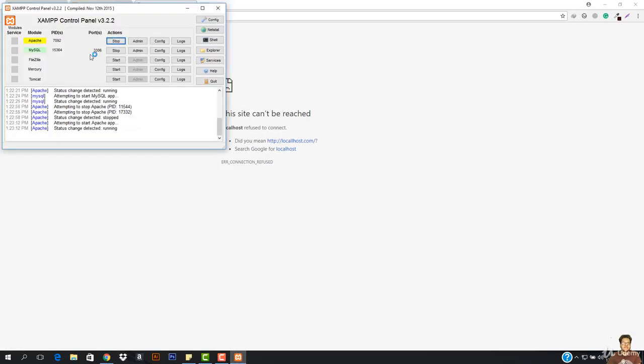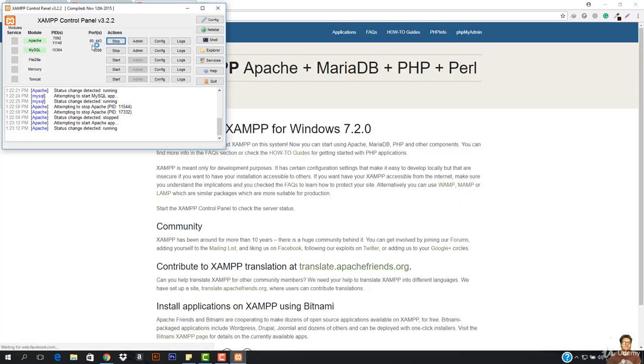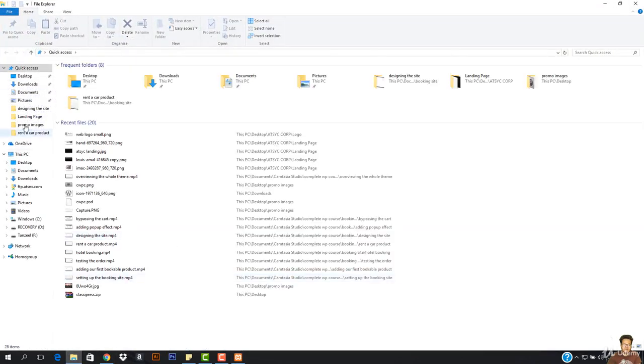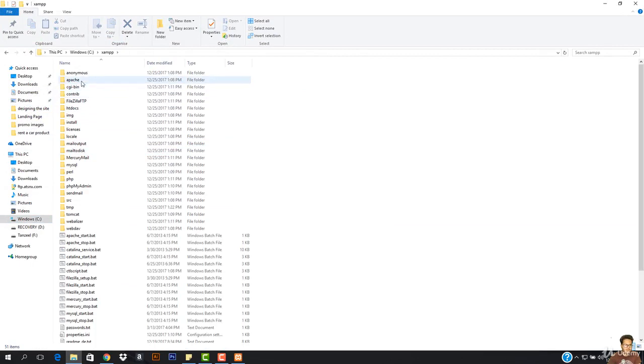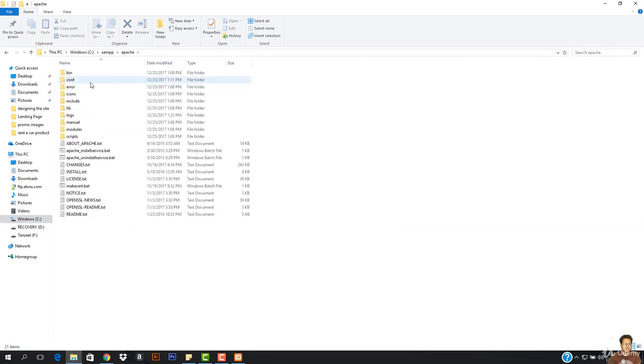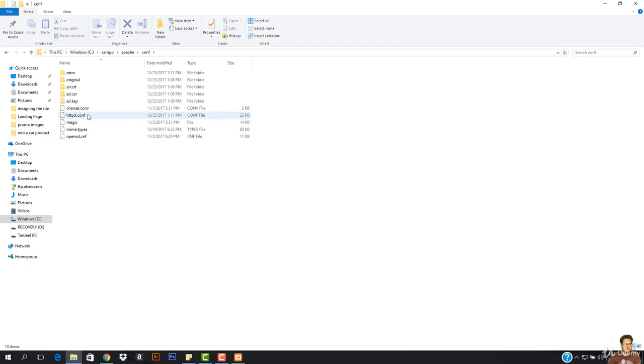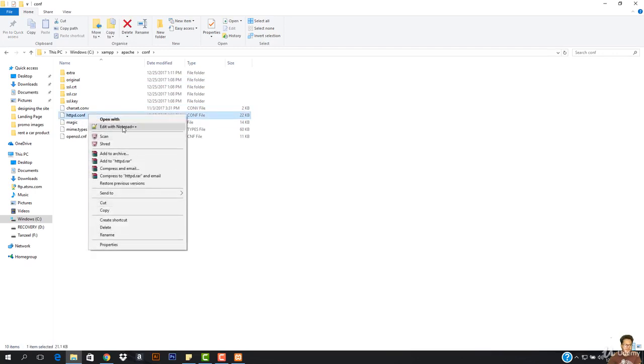So if this doesn't run, and if this gives an error, then what you have to do is change your port. How do you change it? You just have to open up the folder where your XAMPP is installed, like in the Windows C drive. You have to go to XAMPP, then Apache, then config, and then httpd.conf. You just have to come here, and it says edit.